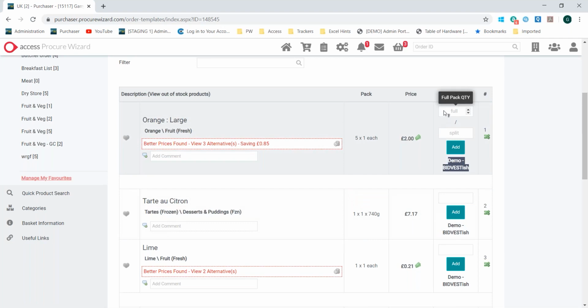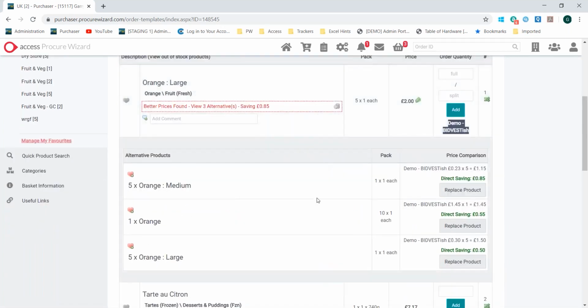I also have the ability to pick whether I want to order this as a large pack, as a pack size, or as an individual split for this product. But I can also see that there is a potential saving for this product of 3 alternatives, which gives me the option to say, well, you could actually save some money based on the pack size that you're ordering to still save some money within the system.